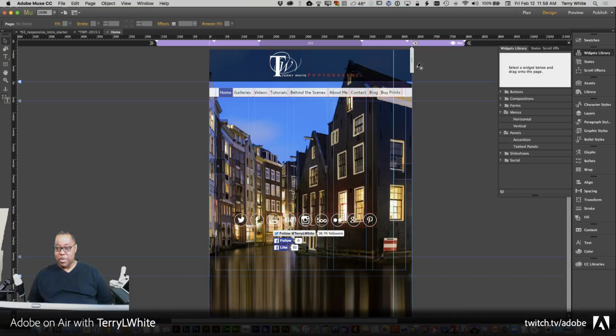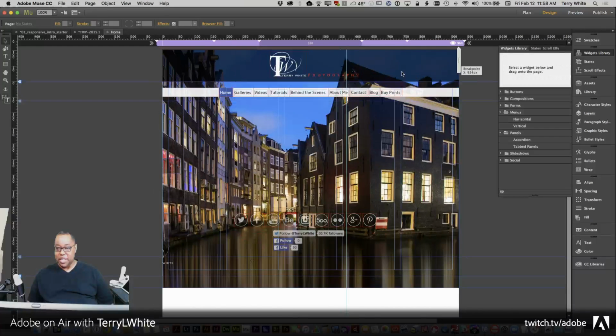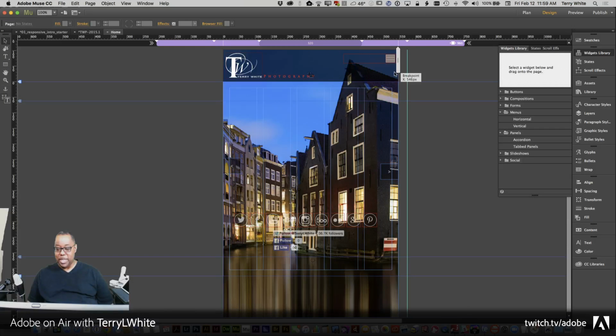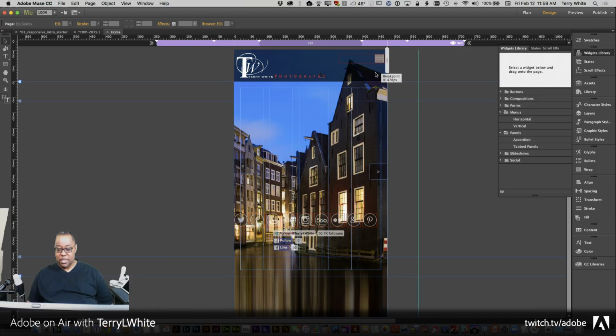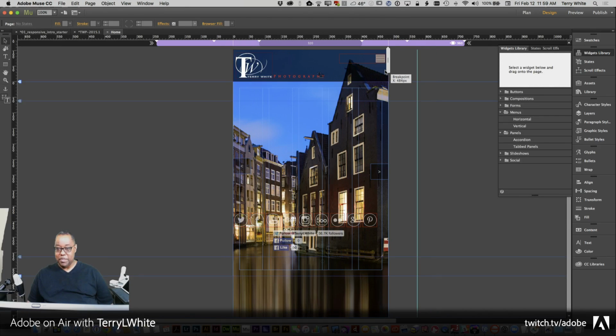Now again, I don't have to worry about the menu or the footer because that's already taken care of on the master page. It's really just about these social media icons. And they're going to break probably right about, oh, I already went too far, right about here.